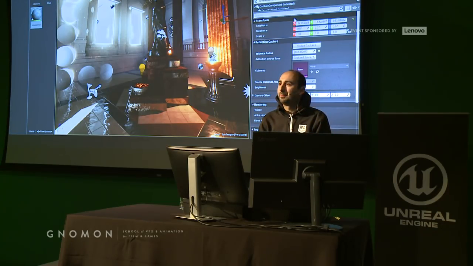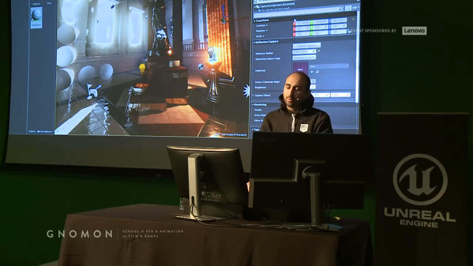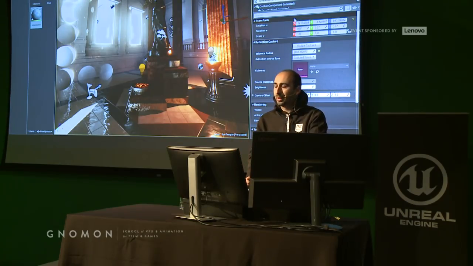Is there a performance difference between using a post-process material and a post-process volume for a color effect? Post-process volume for, sorry, what? Applying a post-process material, which you showed, applying it to a particular view versus using a post-process volume. Oh, so the post-process volume is basically a way to specify the area where the post-process effect will be applied to. It's not going to have any special thing.